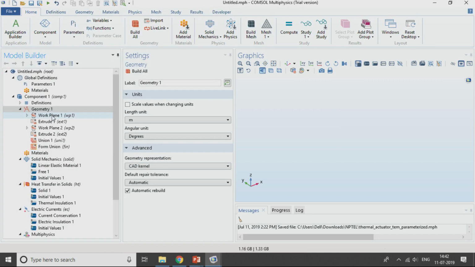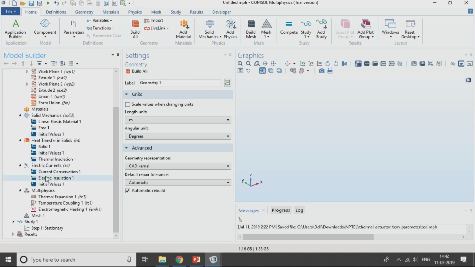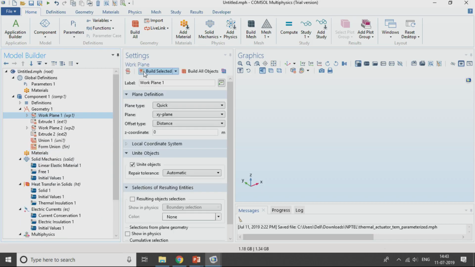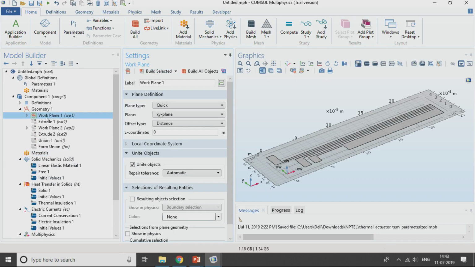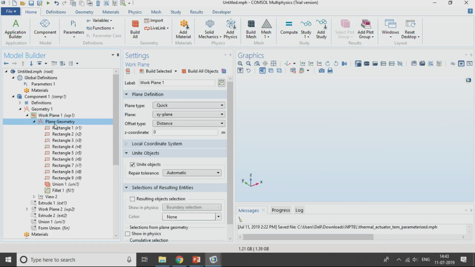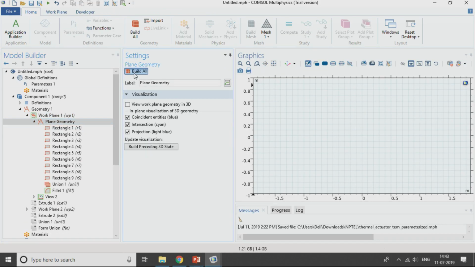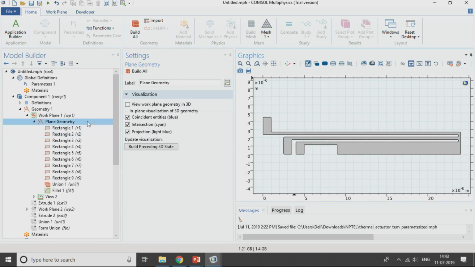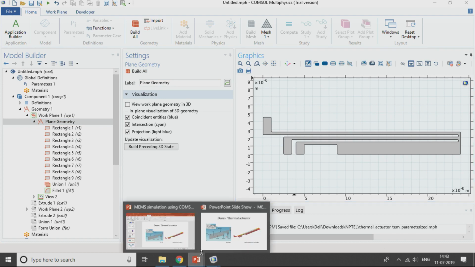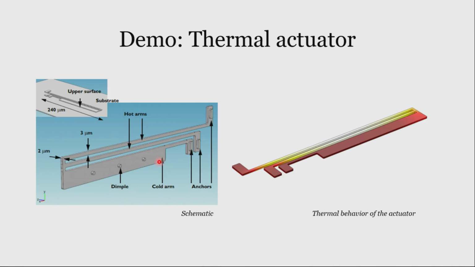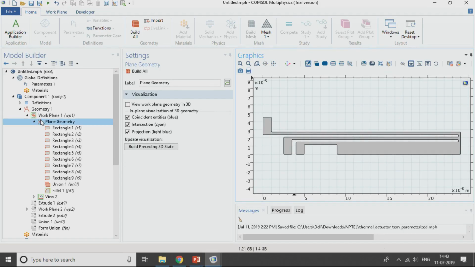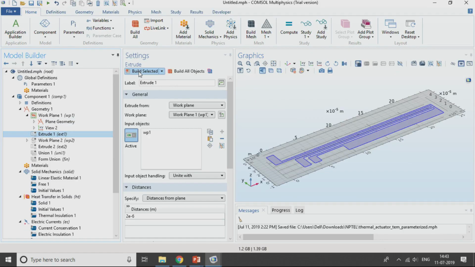So, by using the model file, I can also create the geometry. So, as you can see over here, none of the physics settings or the study or results have been imported, only the geometry file has been imported. So, first what I do, I first make the geometry using the work plane. So, this is the work plane that we have created, that is a 2D plane that we have created of the actual thermal actuator. So, this is a 2D plane, and then we do an extrusion of it in the third dimension.